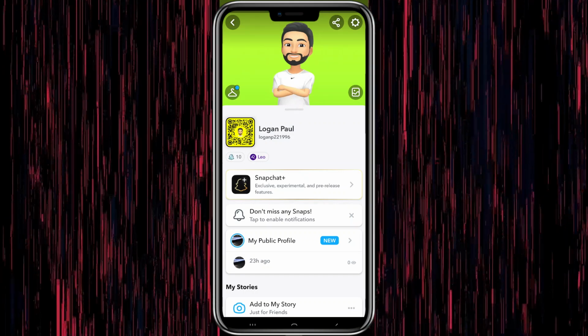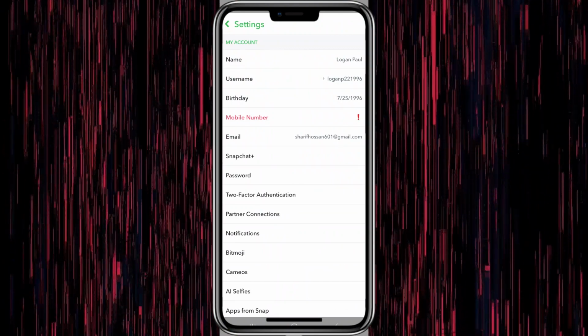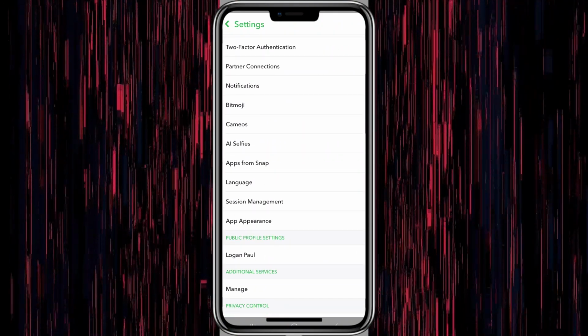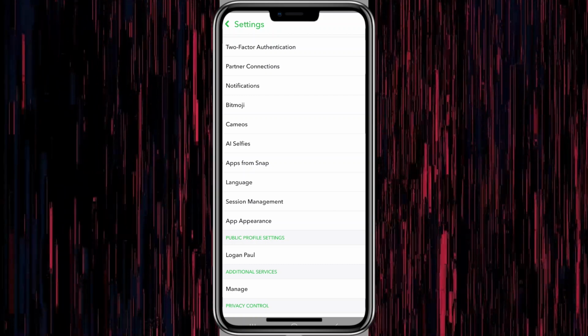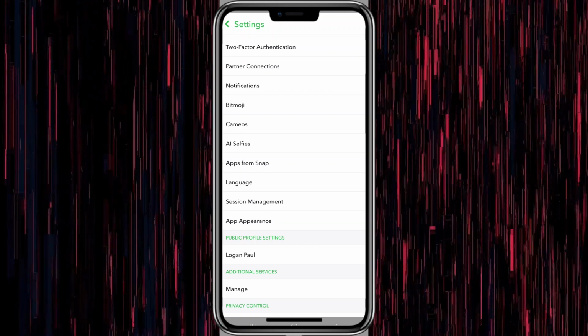So what you need to do is click on the settings option. Just make sure you watch the full video to delete your Snapchat account, otherwise you will miss some points. So let's continue the video.